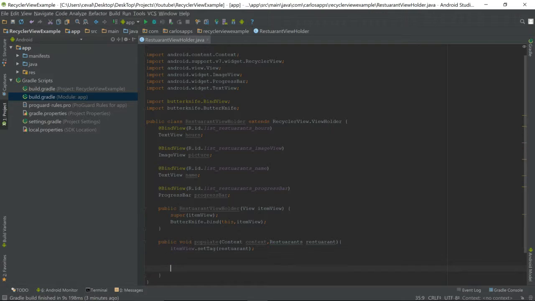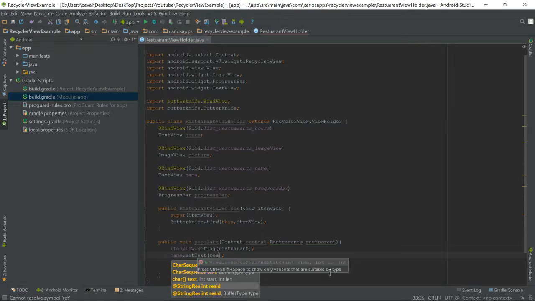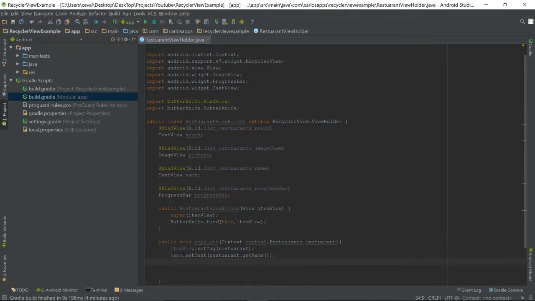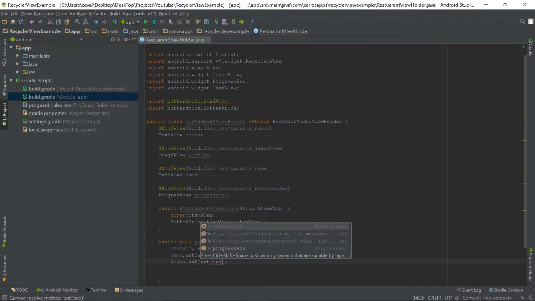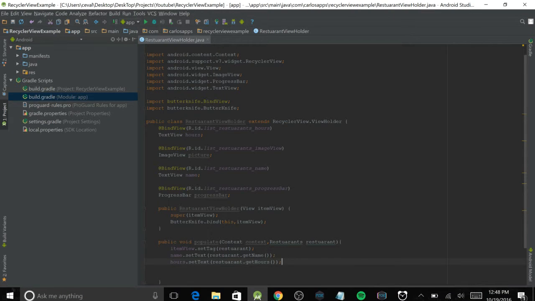Okay, so that's it. Now we need to populate each of these text views by this restaurant. Let's start with the name. So name.setText, and the text is going to be whatever the restaurant's name is, restaurant.getName. Okay, so simple. Next we need the hours, so hours.setText(restaurant.getHours). So now we just need to grab a picture and the progress bar.